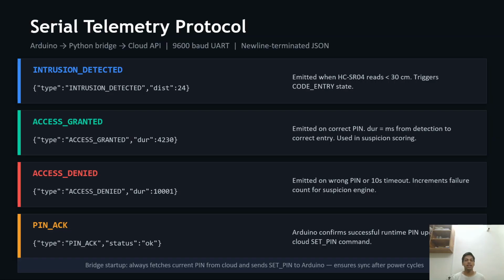The duration field in access granted and access denied is particularly important. It's how many milliseconds elapse from detection to outcome. This gets fed into the suspicion scoring engine as the duration anomaly component. An unusually fast entry might mean someone who already knows the pin very well, or it might mean something more suspicious.